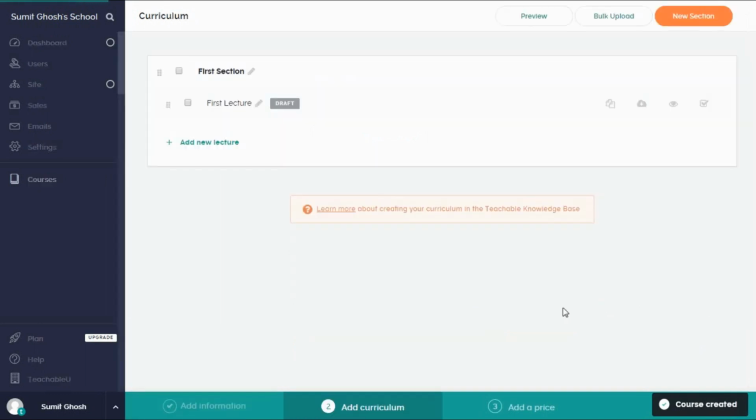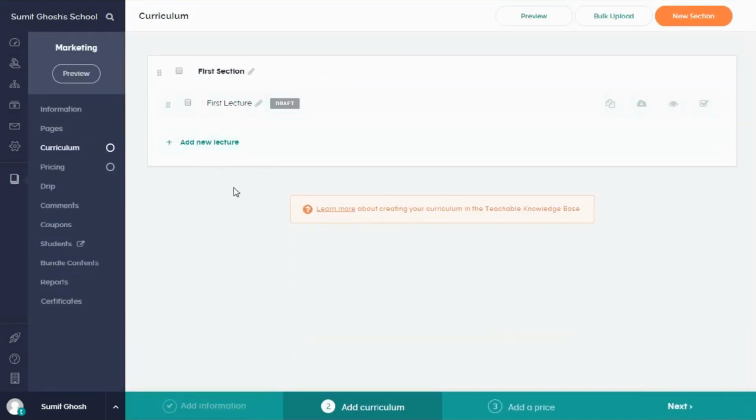After that, you will get a special added section to your site from where you can add details of your course such as information, pages, curriculum, pricing, and much more. You can also add multiple courses to your site. Not only this, students can search for your course from the information that you have provided. That's about creating your course on Teachable.